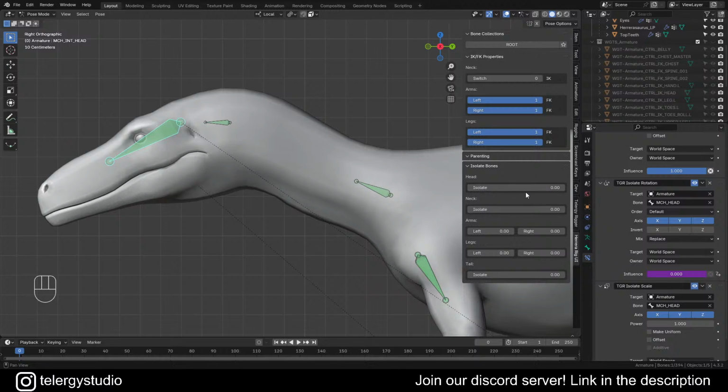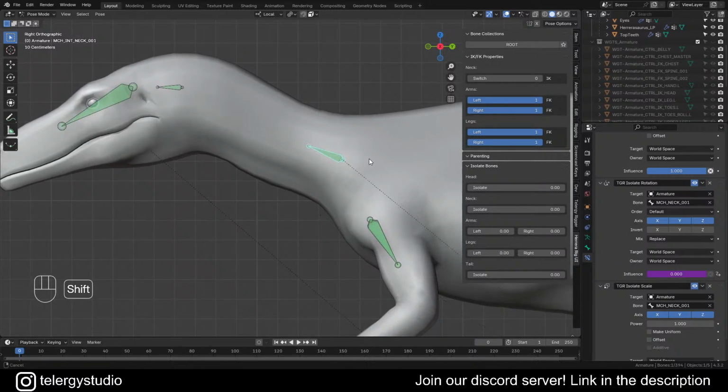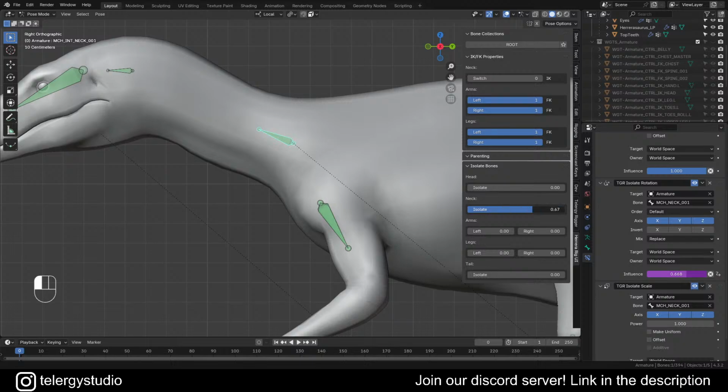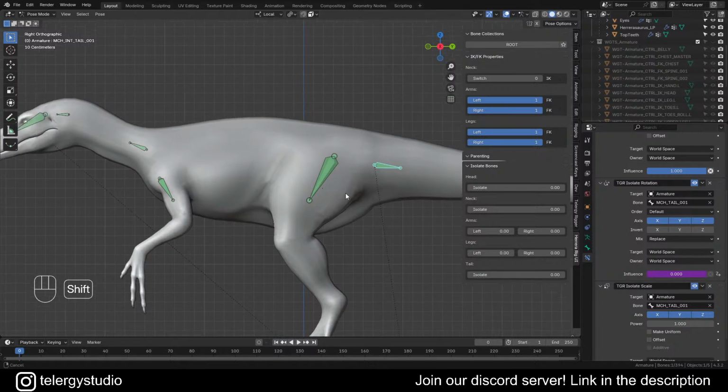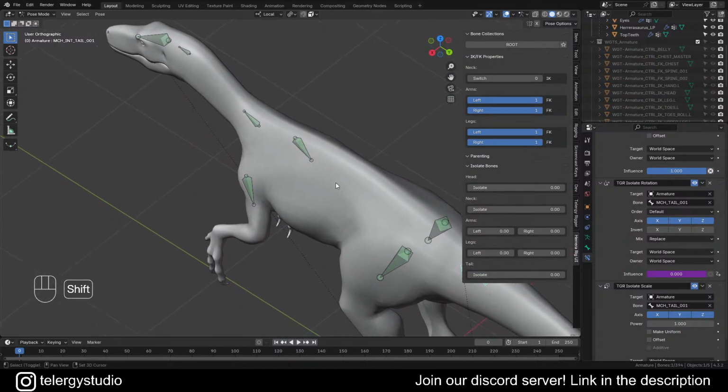Now we should check if it's working for all the other ones as well. Okay, the head is working. Let's check the neck. Working. And the tail. Working. Good.